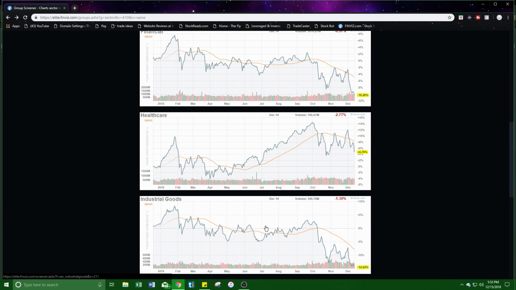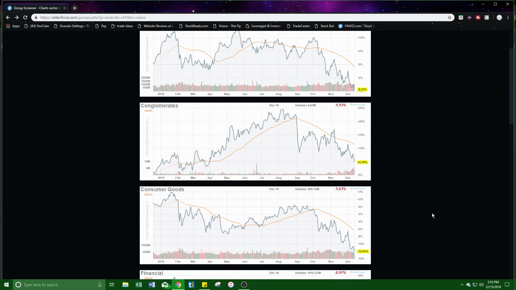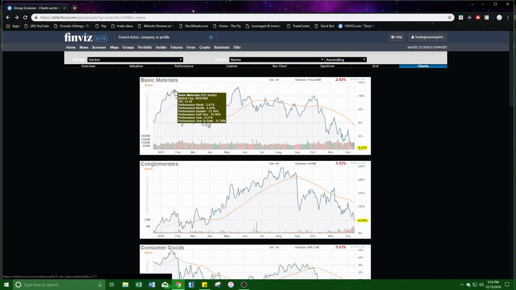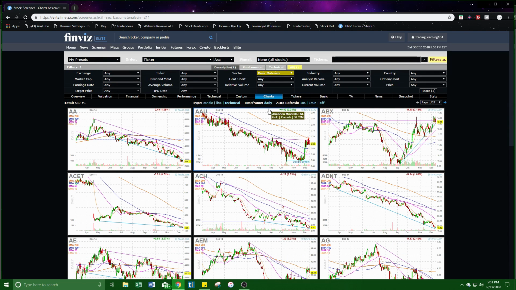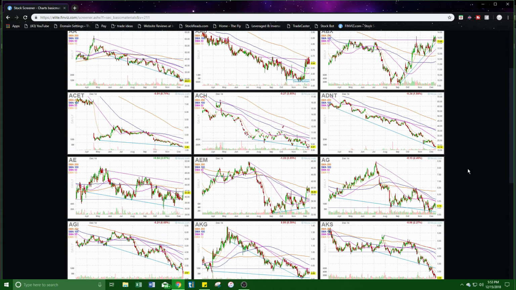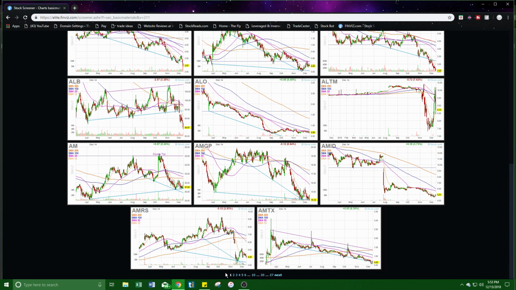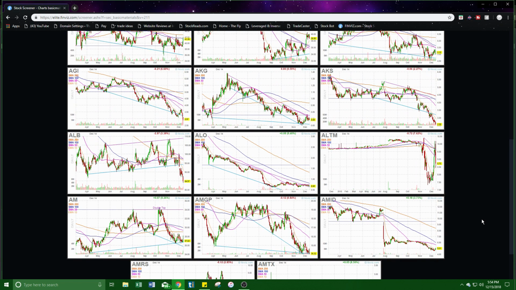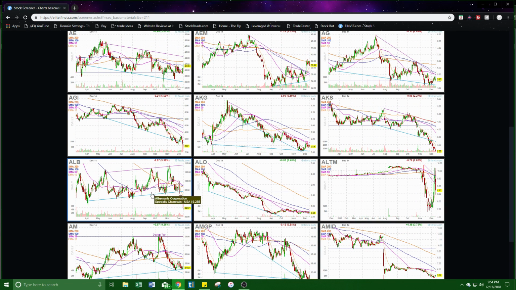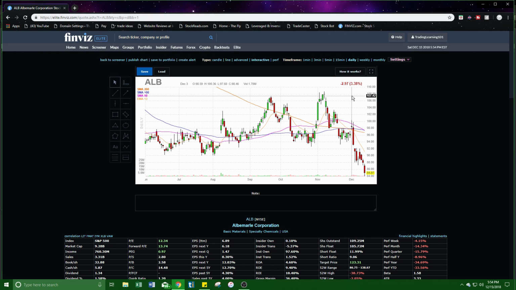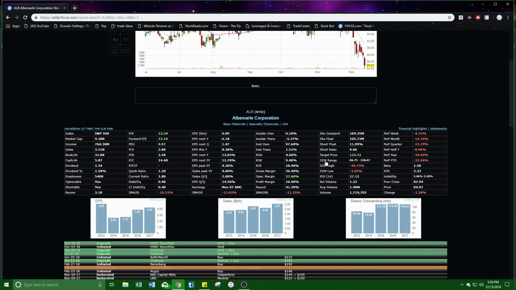Once you want to dig deeper into a sector, let's say we want to look more into basic materials. Click on this chart, boom, it pops up all the tickers that are in that sector. And again, you can just go through and look at all these charts. They have pages and pages and pages of them. And when you finally find one that looks interesting to you, click on it, and it'll bring up a big chart right here, and it'll have all the fundamentals listed for you.